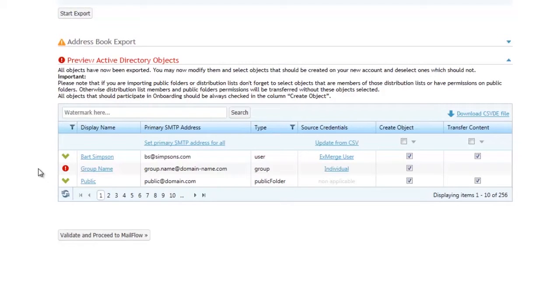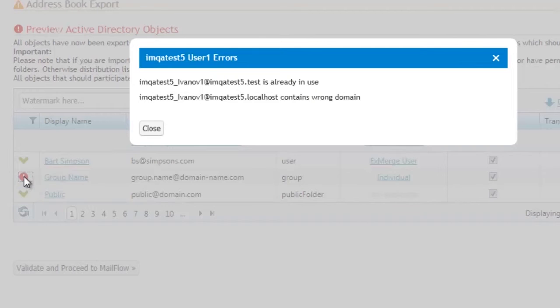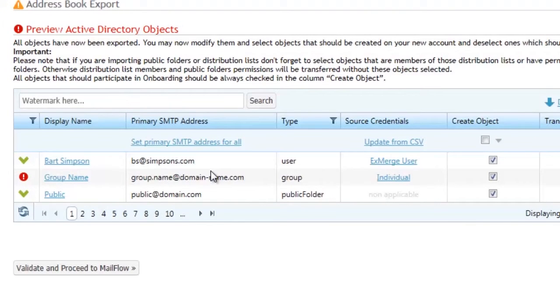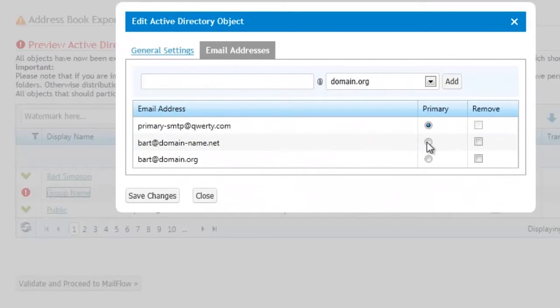Red exclamation points indicate problems. Click to see what the problem is. Here are a few examples of common errors. To fix errors, you can either use the automatic repair or you can manually fix it by correcting the primary SMTP address. This box lets you remove bad SMTP email addresses and add new ones. You can also change which email address is primary. Don't forget to save your changes.